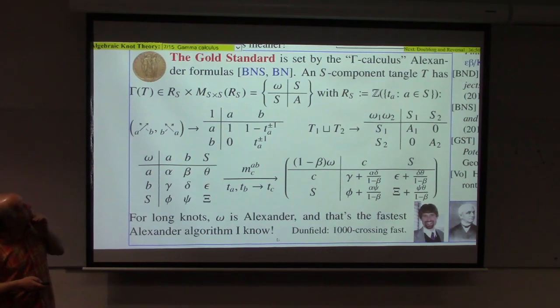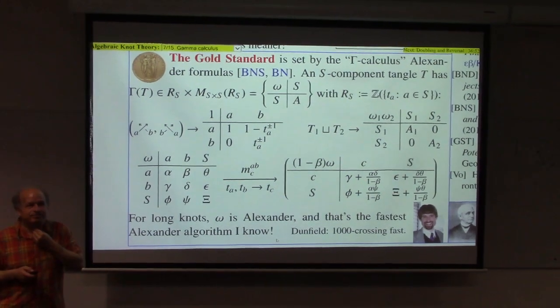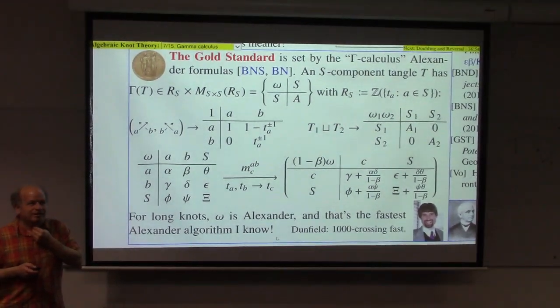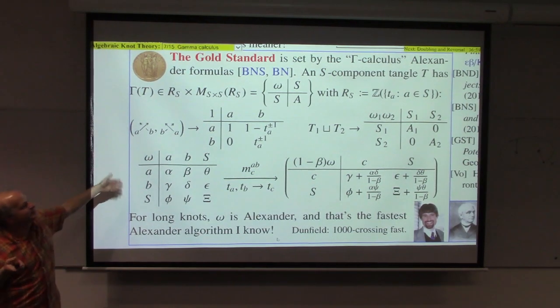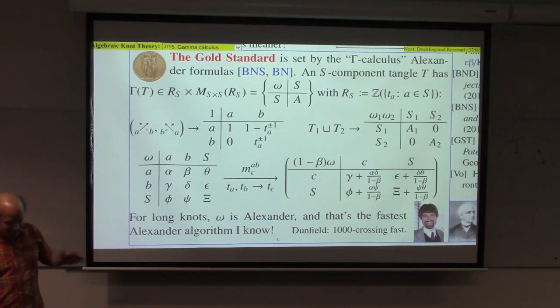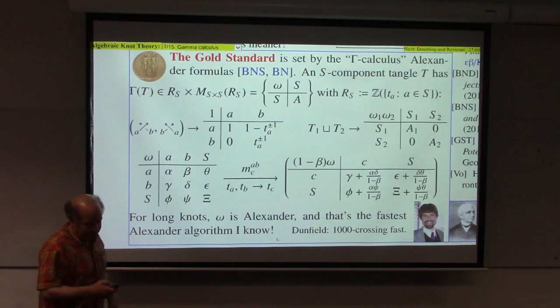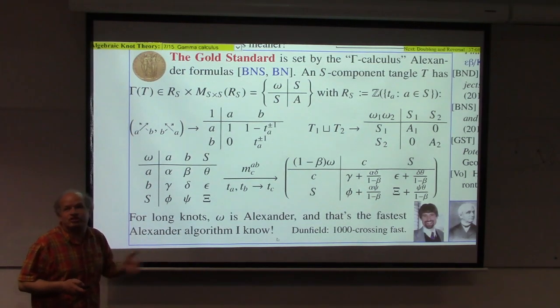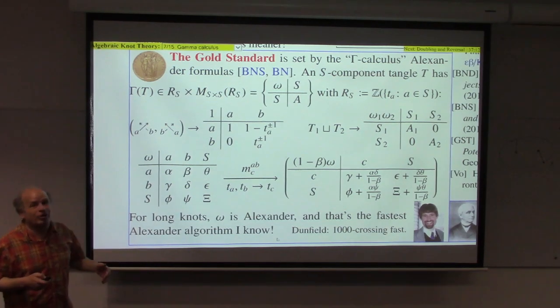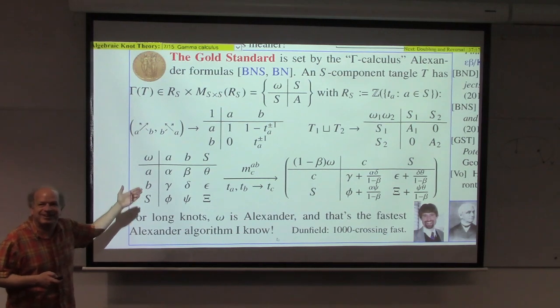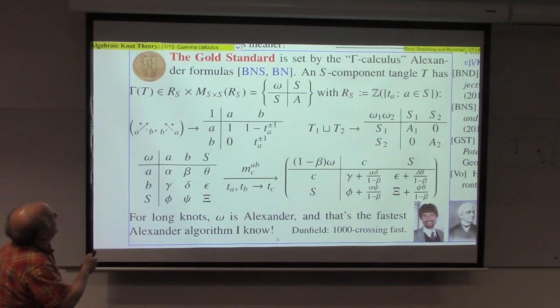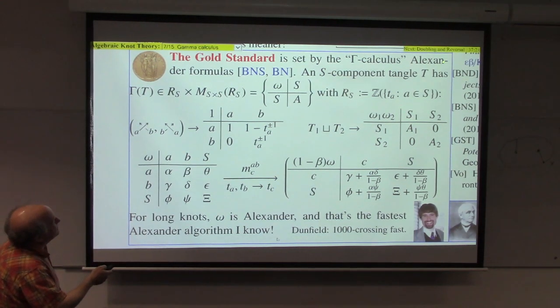Okay. So here's the gold standard. Okay? Again, I'm really sorry. People here might have seen it a long time ago because this is really old stuff. But anyway, the gold standard is an invariant that satisfies all of the requirements. And unfortunately, it doesn't work. So we want more like it. Okay? So it's called gamma calculus.